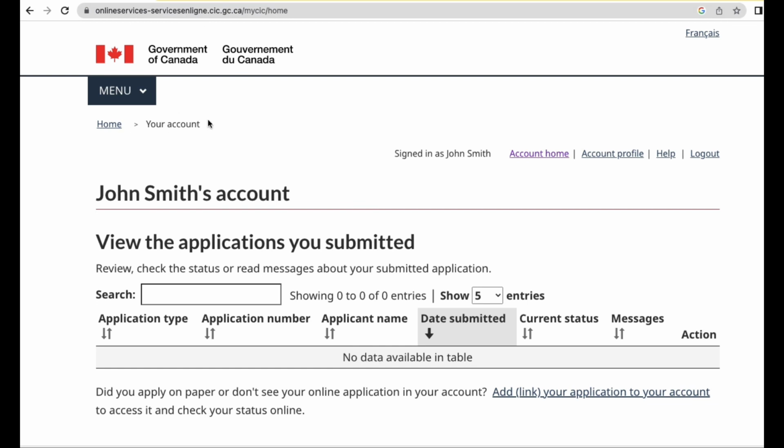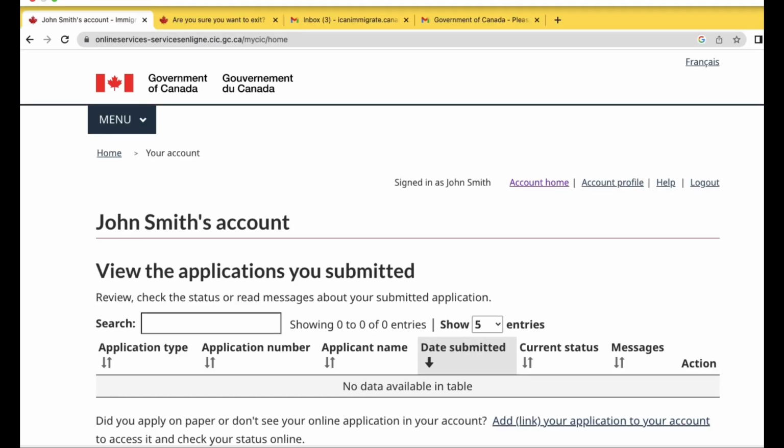And there you go. Congratulations. You've just submitted your application. And in here, you can view the applications that you submitted. And take note, you won't be able to make any changes once the application has been submitted.